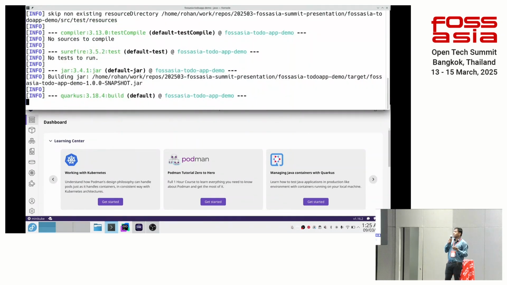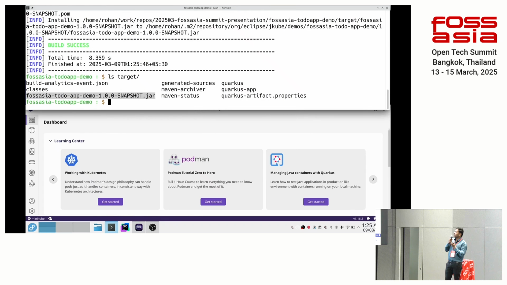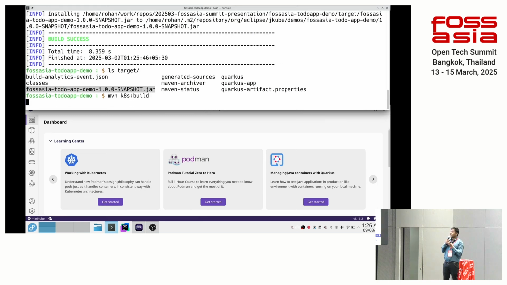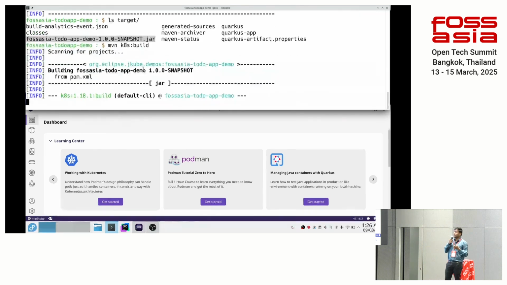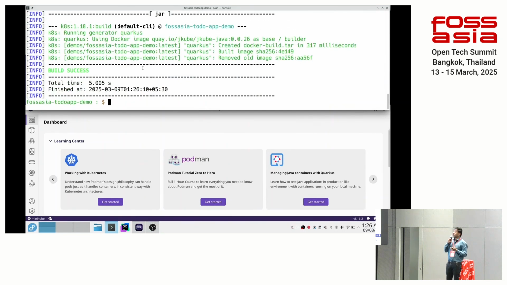This should build, it's very standard. It's going to build the application classes into a jar file. Yeah, the application is packaged into a jar file. Now let's go ahead and package this jar file into a container image using JKube's build goal. So we are going to do the Maven build. It's going to inspect the project dependencies and create an opinionated container image out of it. So it has created the container image. Let's go ahead and inspect it.